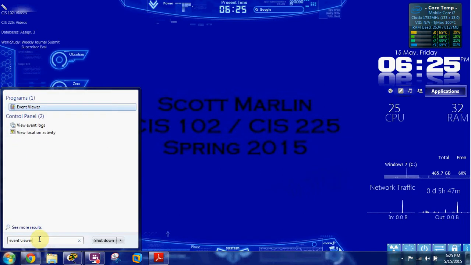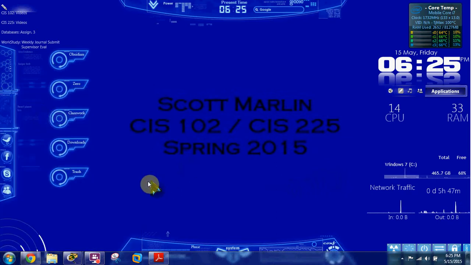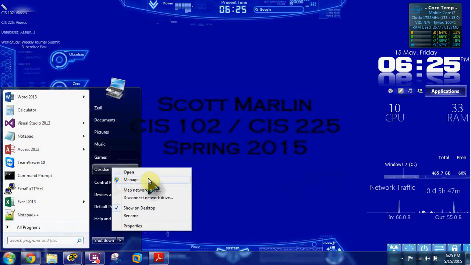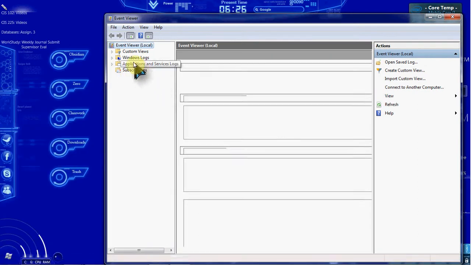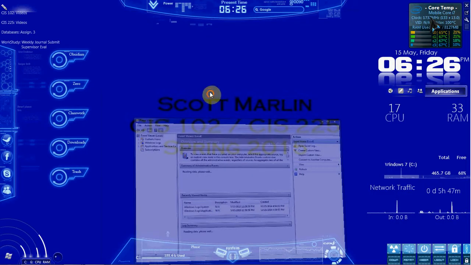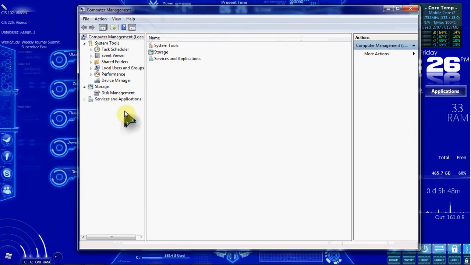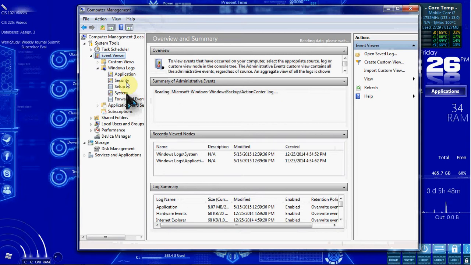You can get there just by typing into your search bar, Event Viewer. I think in the book it tells you to get there a little bit differently. You right click on the computer, go to Manage, and under System Tools, see if we can get that to pop up. There we go. This is your computer management, so you right click on Computer and select Manage, and then underneath System Tools we want the Event Viewer, and you can expand it here to view your specific event logs.